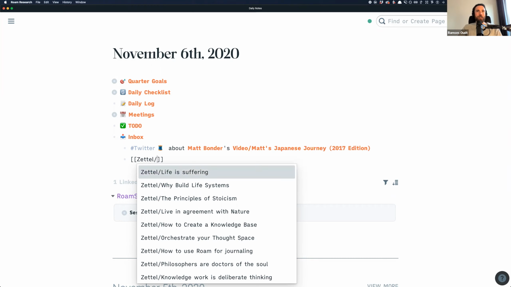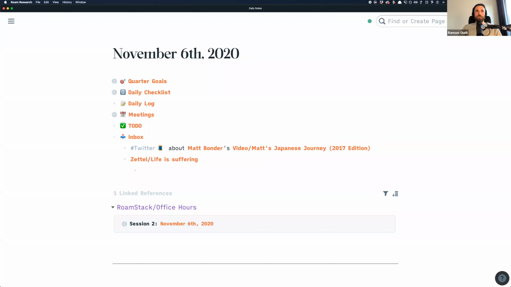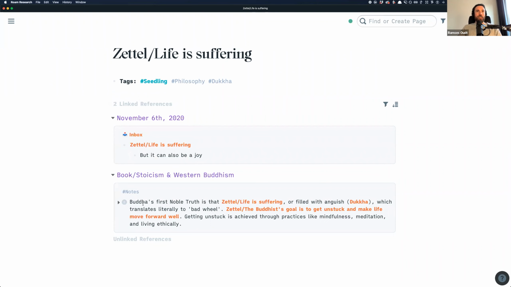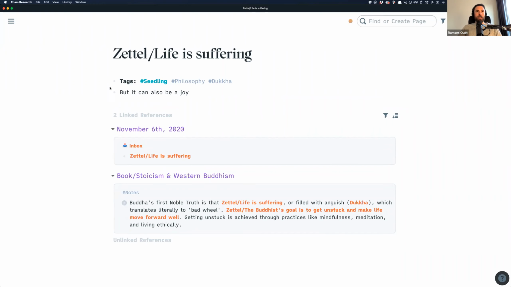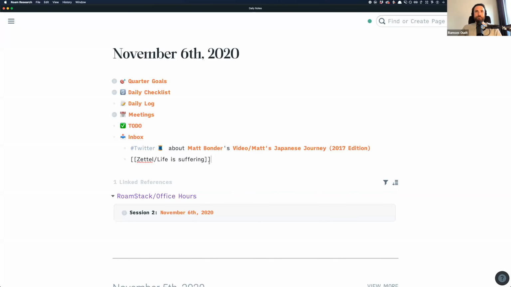For example, life is suffering from Buddhism. And then I just hit return and indent it under. But it can also be a joy, whatever. I go to this page, and then I see all the linked references, and essentially I can just drag them from the linked references into the Zettel. So that's how I would use it to minimize distraction.